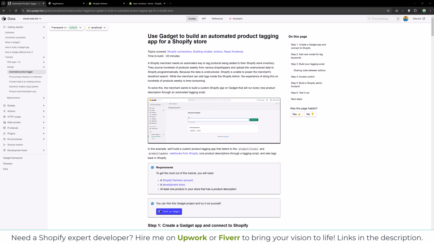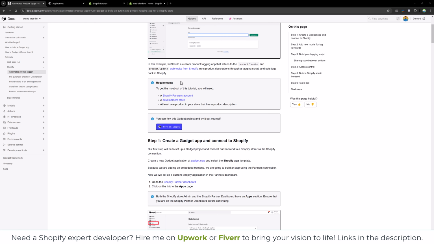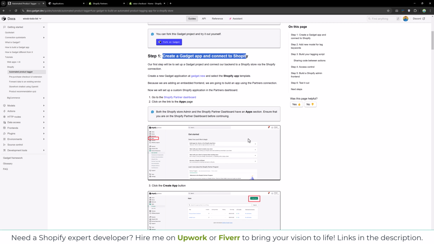In this video, I'm going to show you how to build an automated product tagging app for a Shopify store using Gadget. So this is their tutorial and we are going to follow the instruction. First, let's create the Gadget app and connect to Shopify.